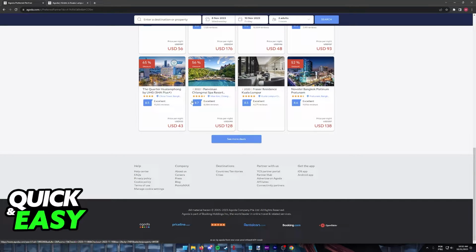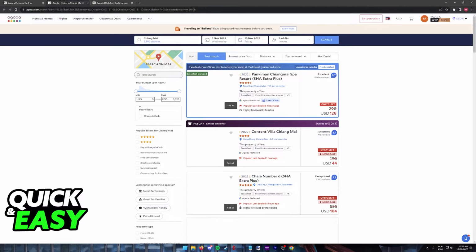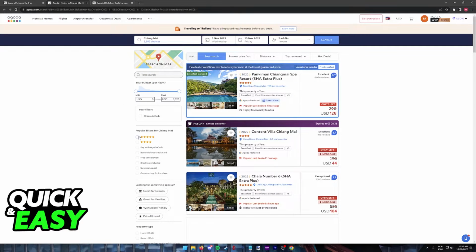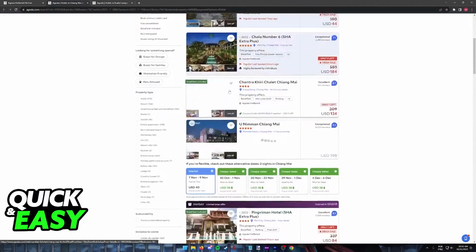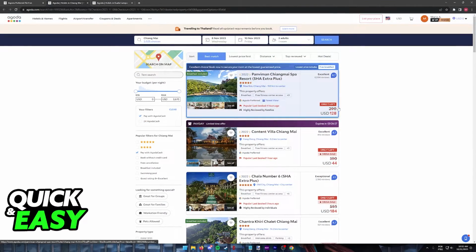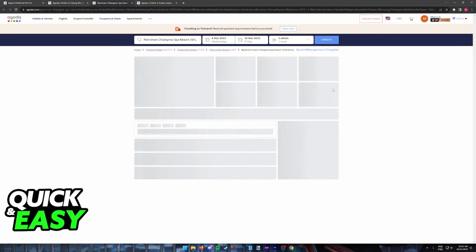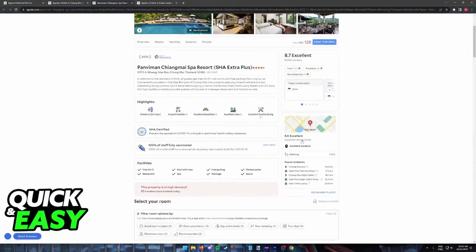But after you know that you have enough and you want to start looking at the options to book with Agoda Cash, all that you have to do is select this filter when you go over to the result page. Pay with Agoda Cash. When you select this filter, all of the results that are displayed will allow you to pay using the Agoda Cash accumulated. So click on any of them and proceed to checkout.